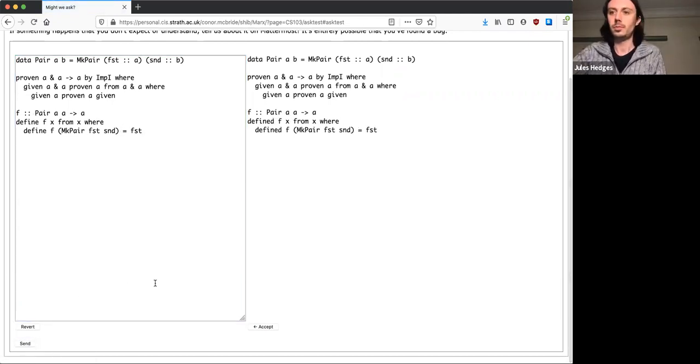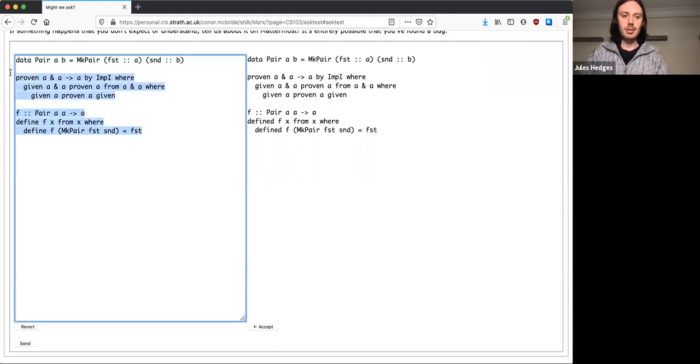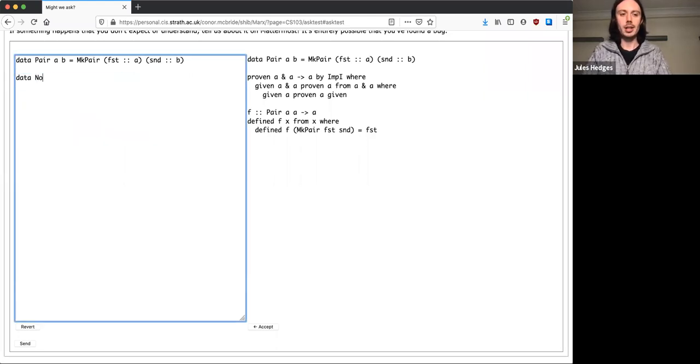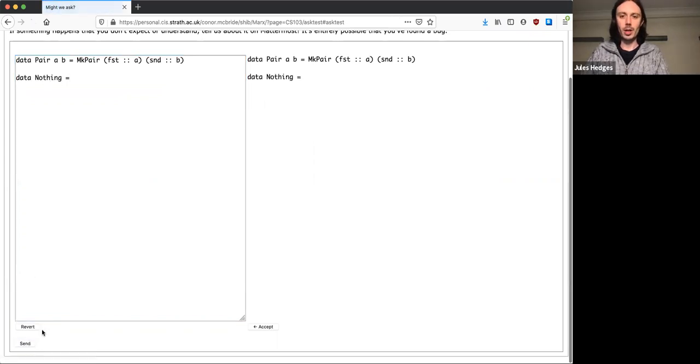Okay. So I'll quickly say something about the other connectives. The connective true turns out to correspond to the singleton type that you wrote for the week 3 exercises, which is data unit equals unit. False is very interesting because false corresponds to a type that has no values. So it turns out that in Ask, you can write data nothing equals and stop. And Ask will accept this as a valid definition of the type with no values.